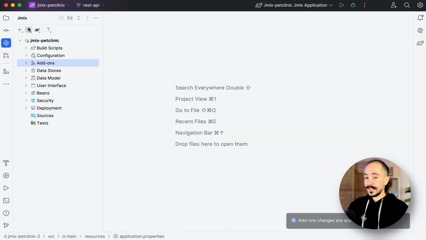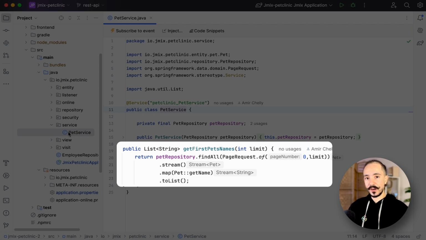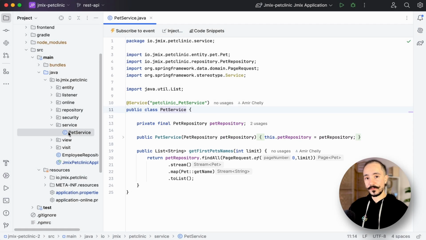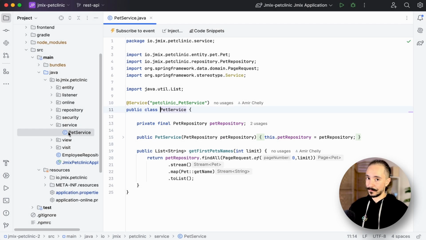Great. Let's say we need to expose a service that returns the first limited amount of pet names. Pay attention that we've annotated the class to indicate that this is a Spring service bean and specified its name.